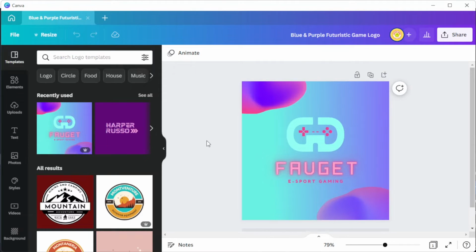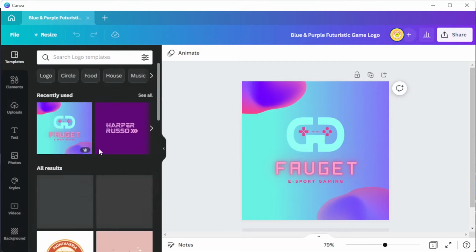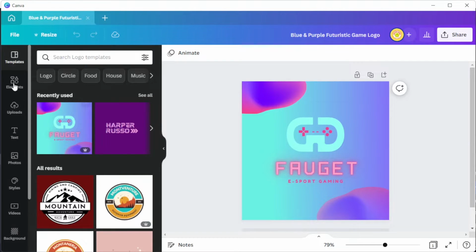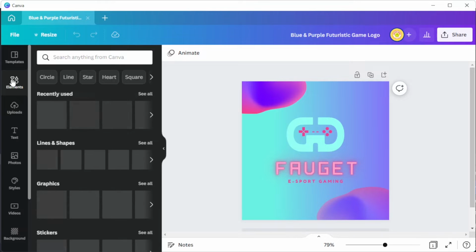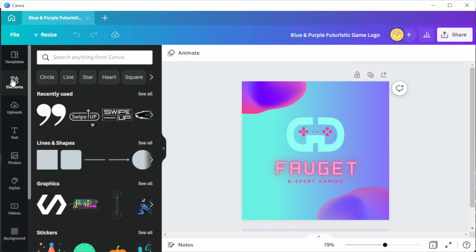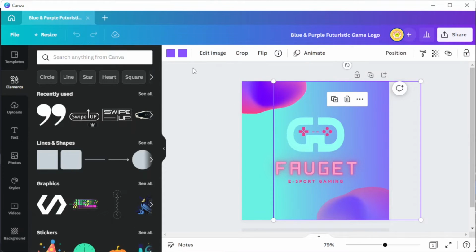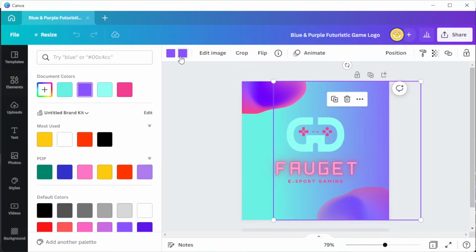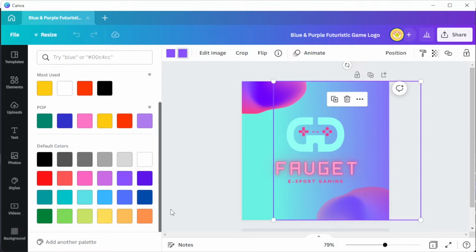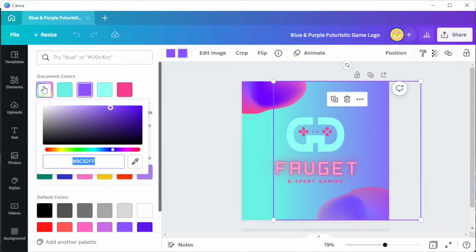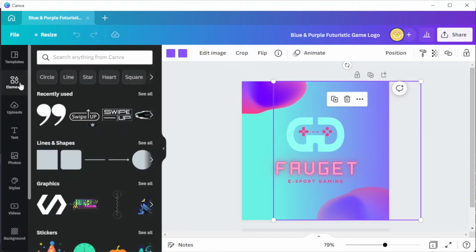Canva has millions of design ingredients that you can use to personalize your logo. And with Canva's drag and drop tools, designing your gaming logo is easy. To modify the color scheme of your logo, you can simply select the element that you would like to modify, and at the top panel, click on the color palette option and choose the color that you would like to replace it with.